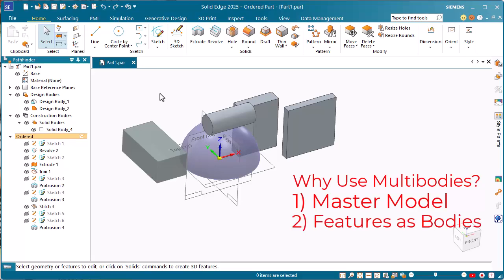The second is to create individual features as separate bodies and then either pattern or move them around or reuse them, or maybe insert a part copy to use as a feature in another part. And the third approach is to create a tool body in Solid Edge. A lot of times you'll use the insert part copy to bring an external part into the current part as a new body, and then use that to either do a Boolean or use it for reference or use it as a sheet metal punch or something like that.